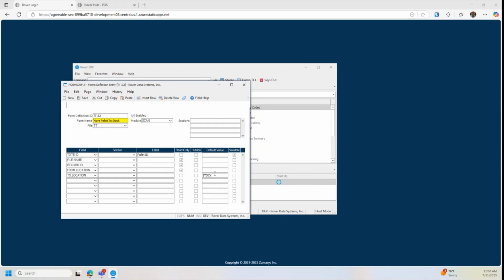You can also define default values. So in this case, I'll show this form in a moment, but it has a to location and we want it to be a default value of stock. And then there's also a validate column. So if this is checked, then anytime a user enters data into that field, we make a validate call back to the host so that we can update the data that's being fed back to the web. And we could also introduce any kind of custom validation logic that we're interested in.